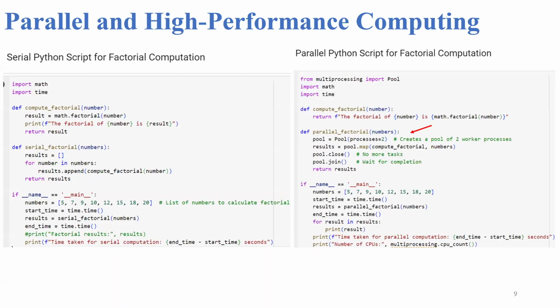So here's an example for calculating factorial using single versus parallel computation. On your left-hand side, we import Python libraries, math and time, and def is basically a method or a function. So here we try to compute factorial for a given number. Math already has a function like that. We can calculate that using serial factorial.